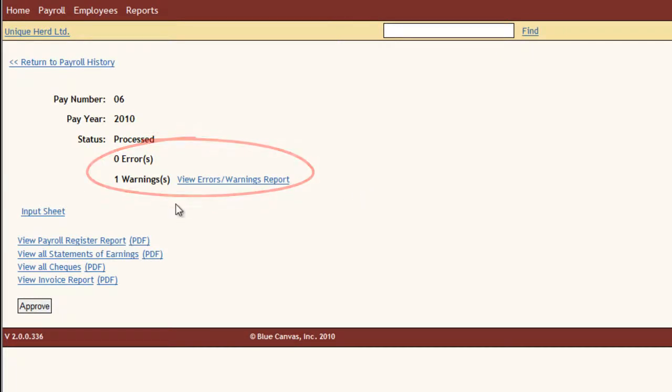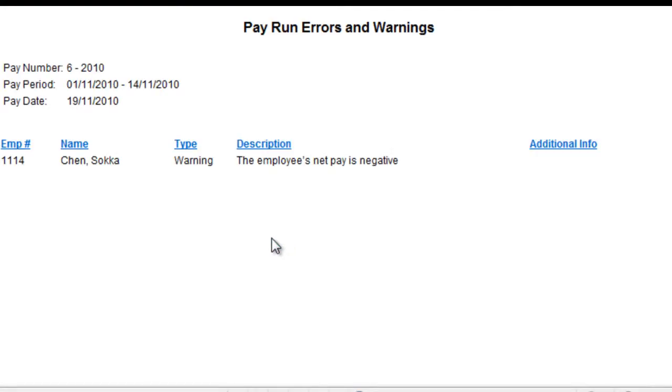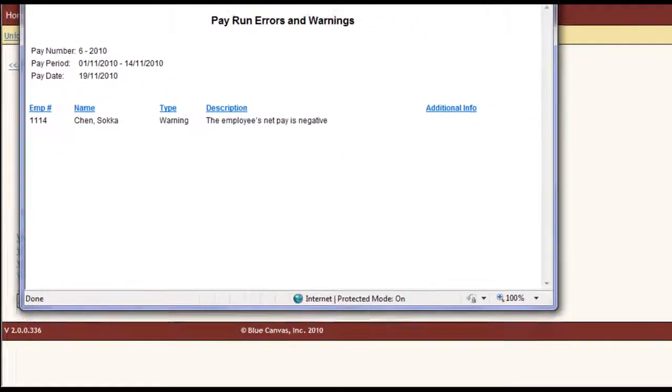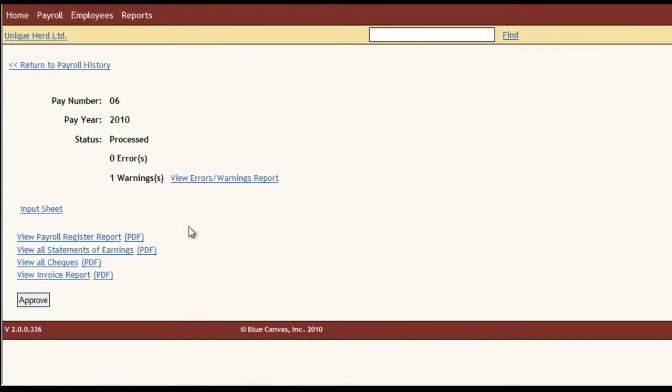As you can see here, we have 1 warning, so we can click on this. It'll bring up a web page showing us exactly what the warning is. We see here, Soka Chen has a warning and her employee net pay is negative. So we can close out of the window, and you can go straight into the input sheet simply by clicking Input Sheet.